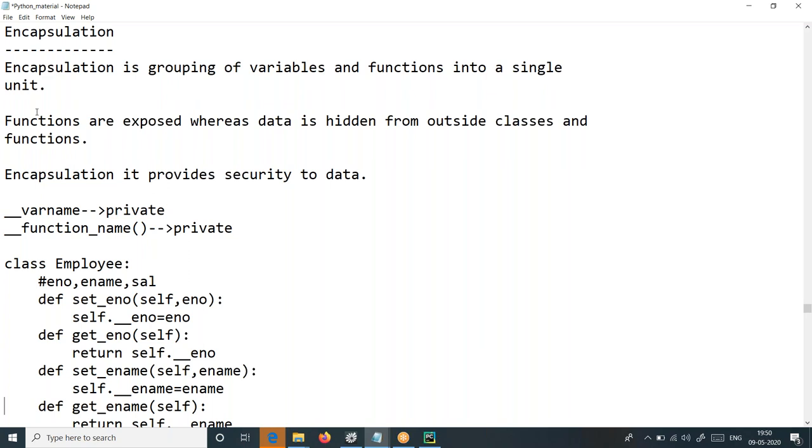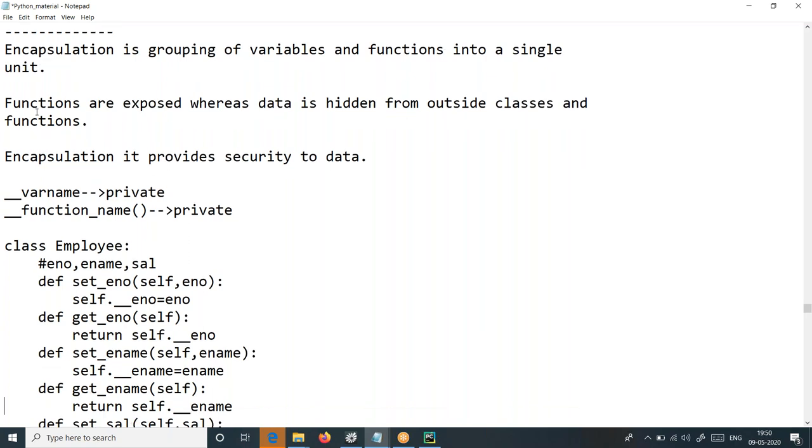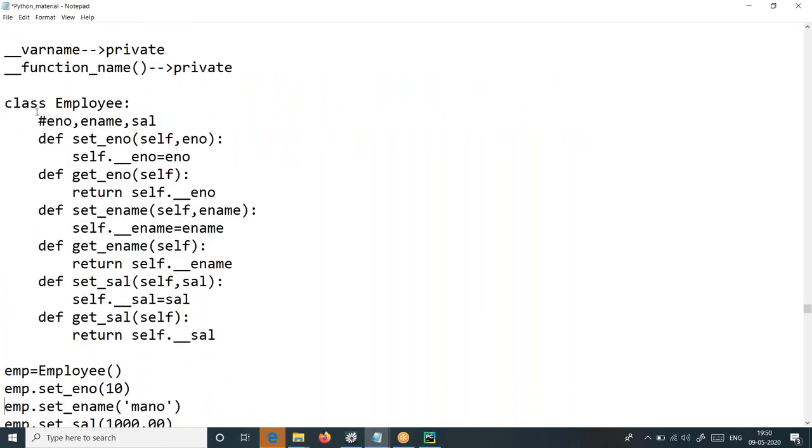But if you declare everything as private, do you think it is useful? Suppose variables, your data, you declare as private. That is a standard way because we don't expose data outside. But methods you have to declare public, sir. Otherwise, you cannot use that class at all.